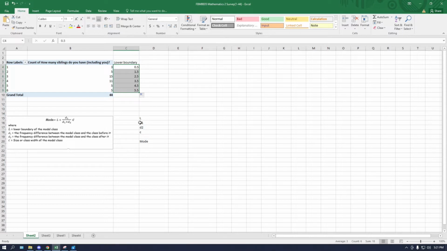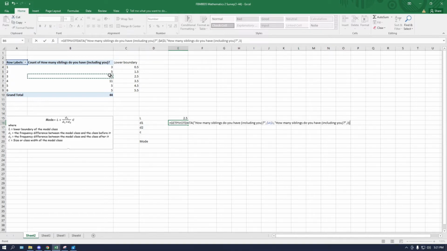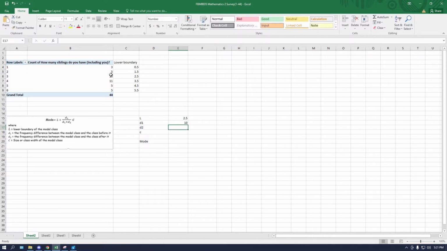the lower boundary of each class. And then the modal class for this data is 3, which is 15, and then the lower boundary is 2.5. D1 is the frequency difference of 15 minus 5. Then we get 10.